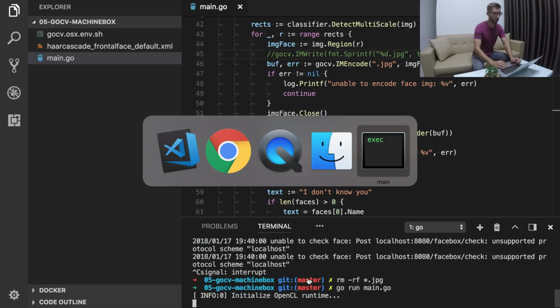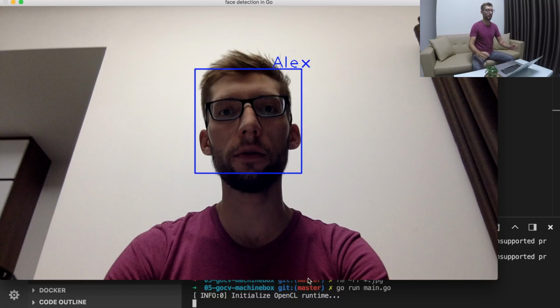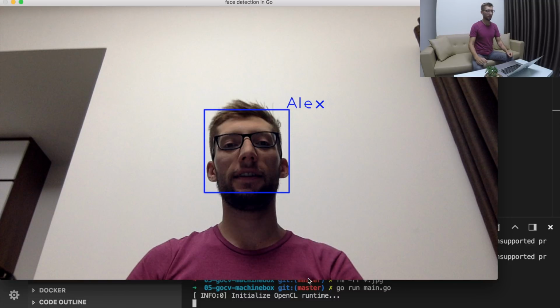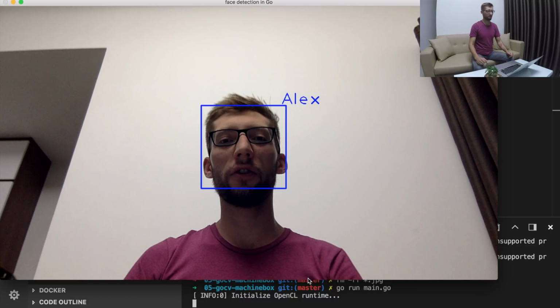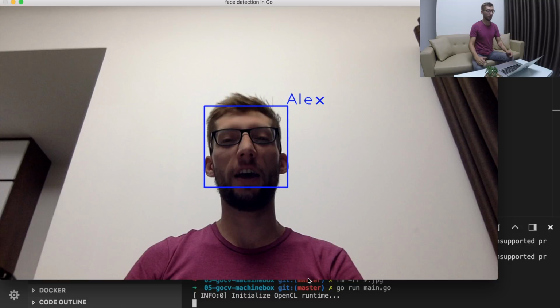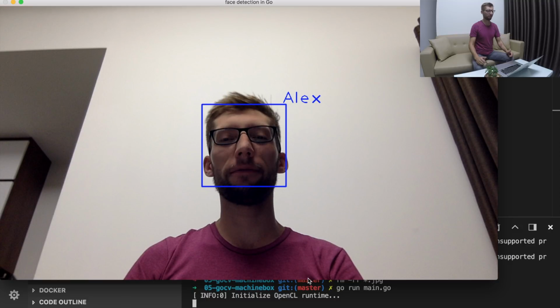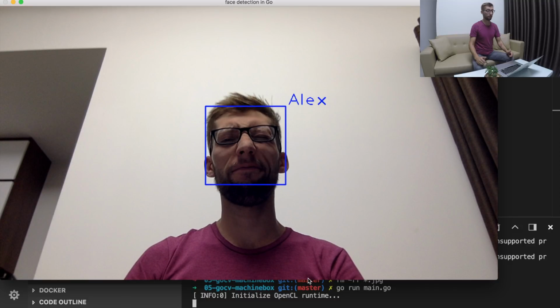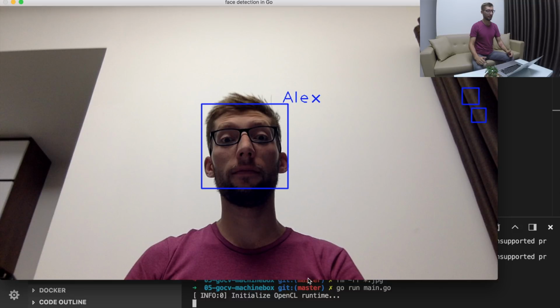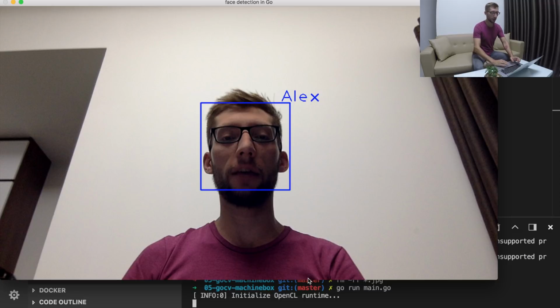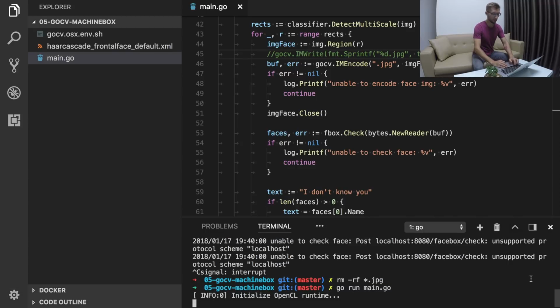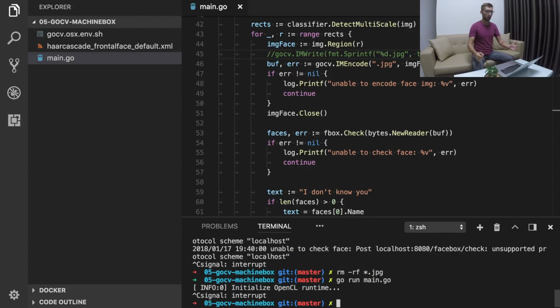All right, let's open the application. Alex, nice. What if I do something strange? Yeah, I don't know you. Alex. Still can recognize sometimes, sometimes not. We can train our model more. We can give it more images from different scales, so it will be much easier to recognize the face.